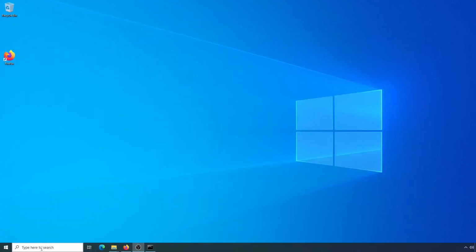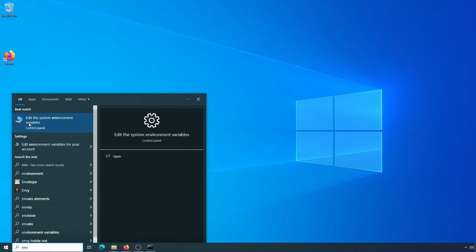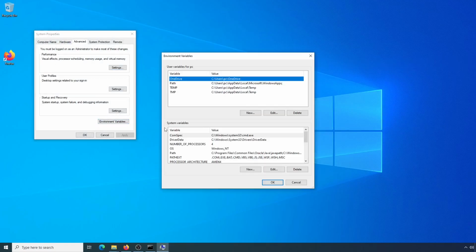Next, open the environment variables window from the control panel. You can search it using the search box at the bottom of your screen. Now under the advanced tab, click the environment variables tab. Here under system variables, highlight the path first, then click edit.